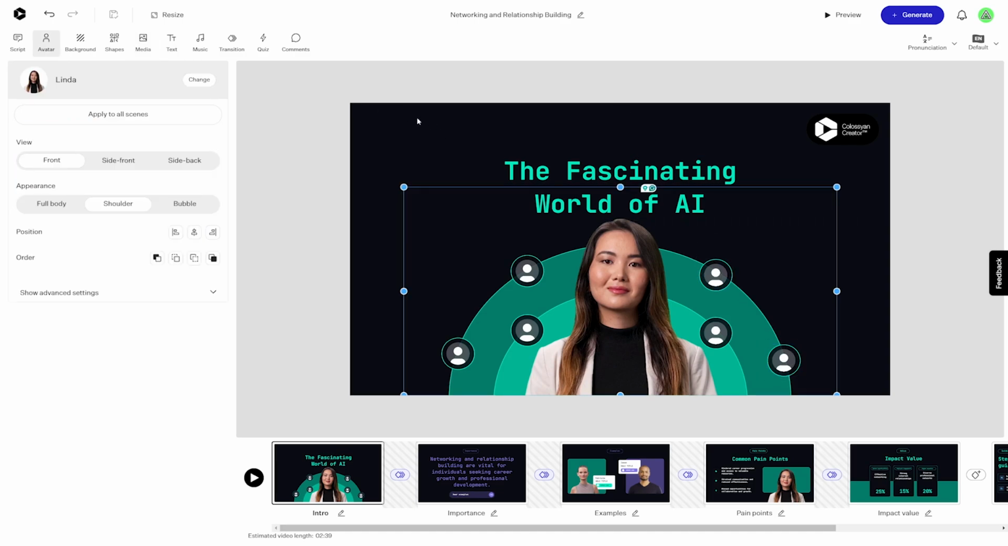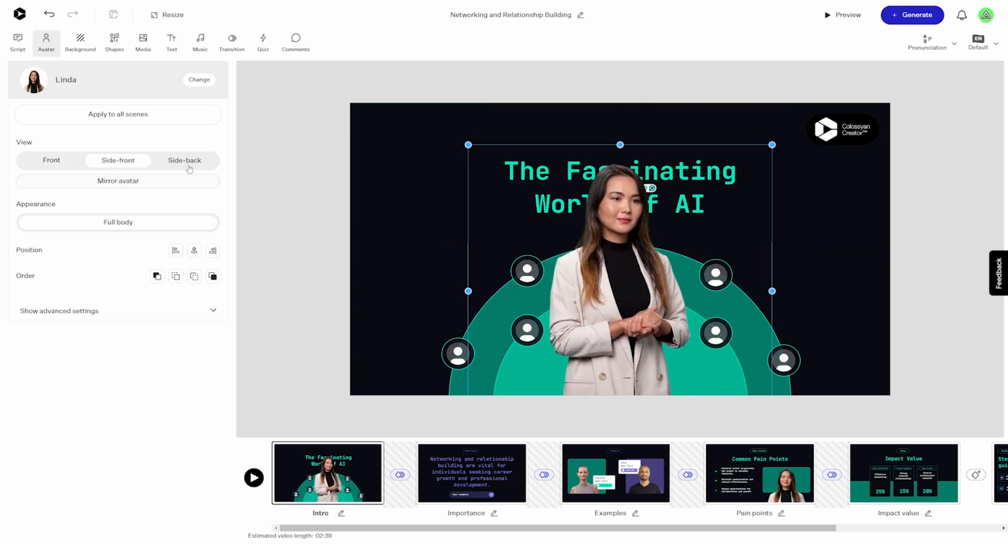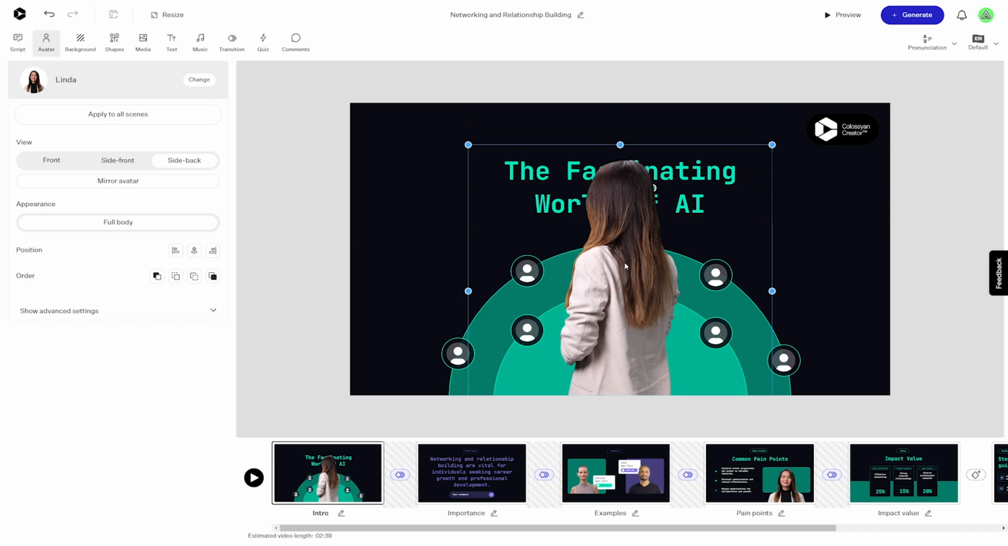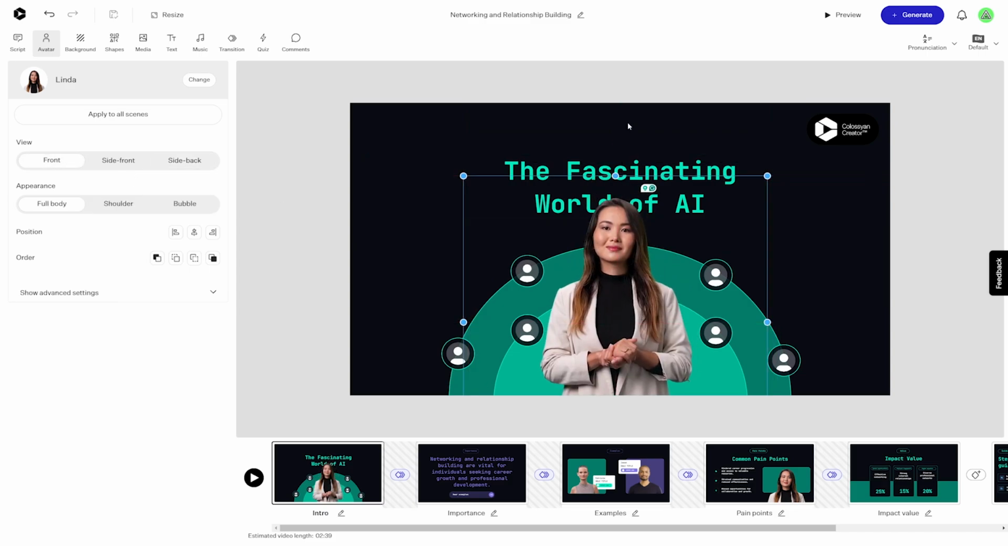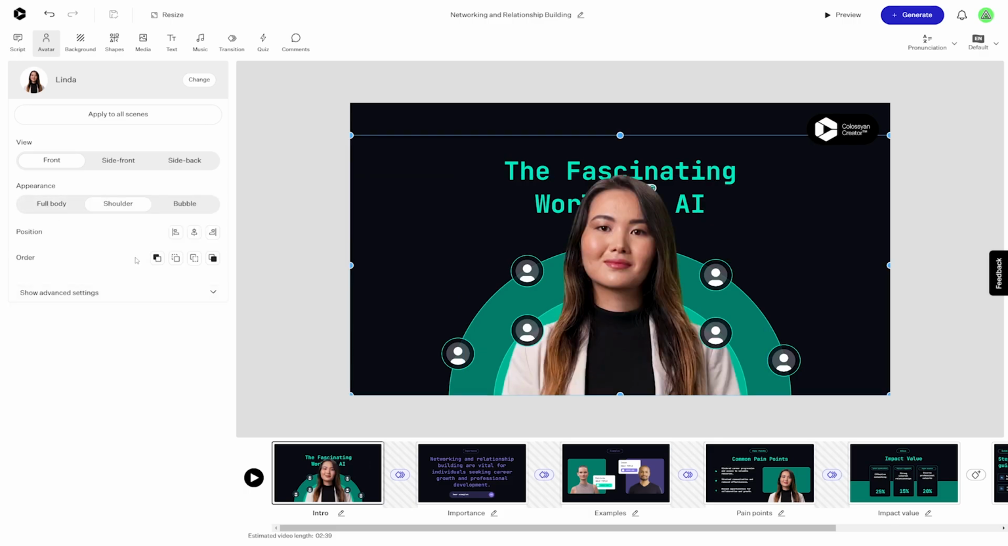Now, what I really like about this site is that you have so much customization with the avatars themselves. Right now, this is just a front view, but if you want it to be a side front, you can edit that, or a side back, you can edit that, and you can even flip it around. I like front just because that's what we're going to stick with for this one. But you can also choose full body, shoulder, or bubble. You just have a lot of customization options with this one specifically.